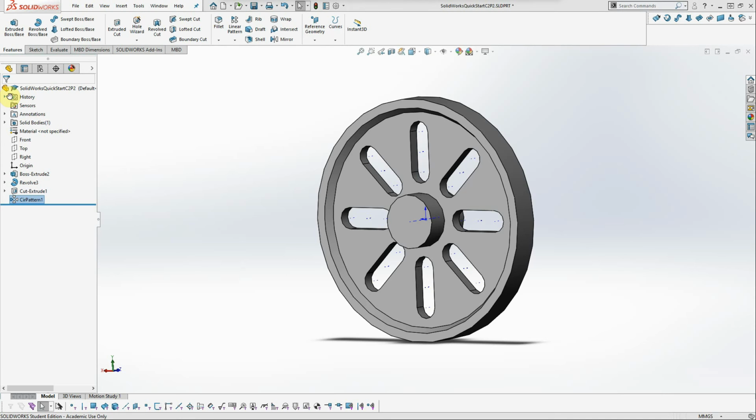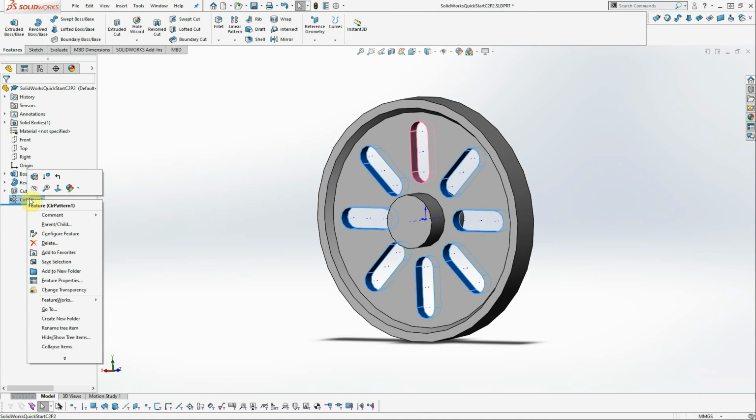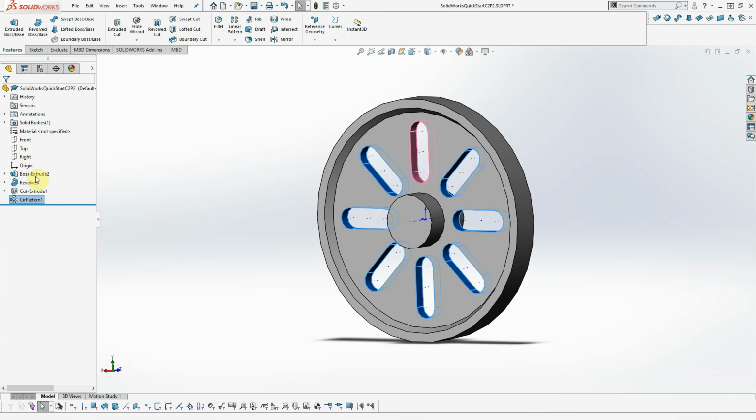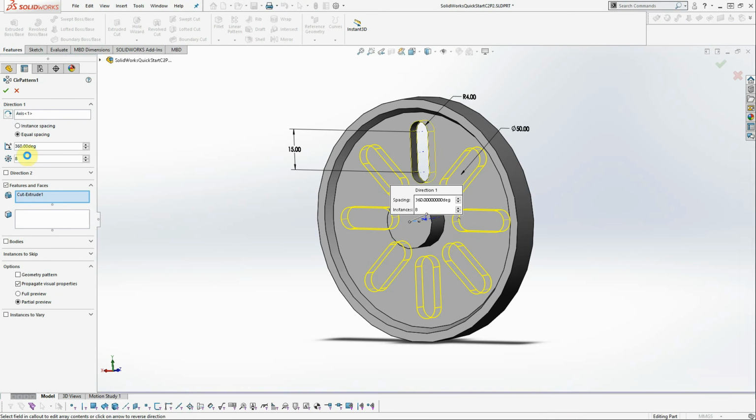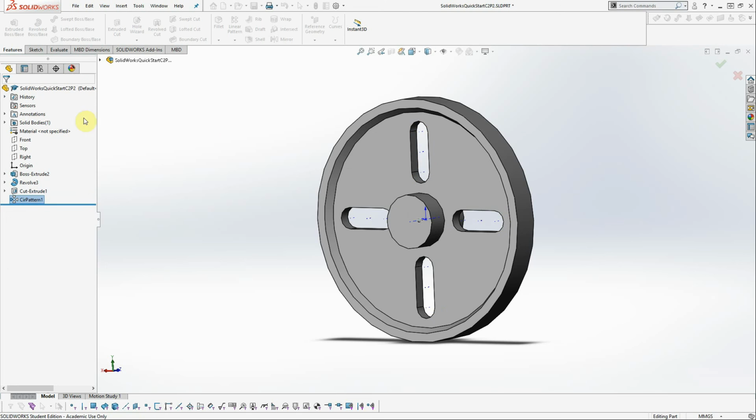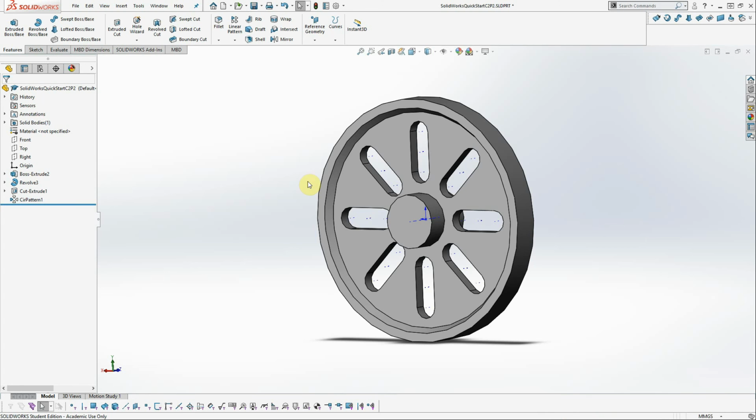Now we can edit this feature. So right click on it and it says edit feature. And we can say do 4 instead. Preview shows us 4. Click. Okay, we don't want that. So I'm going to do Control Z, go backwards, undo, and we're back to our slots in the wheel again.